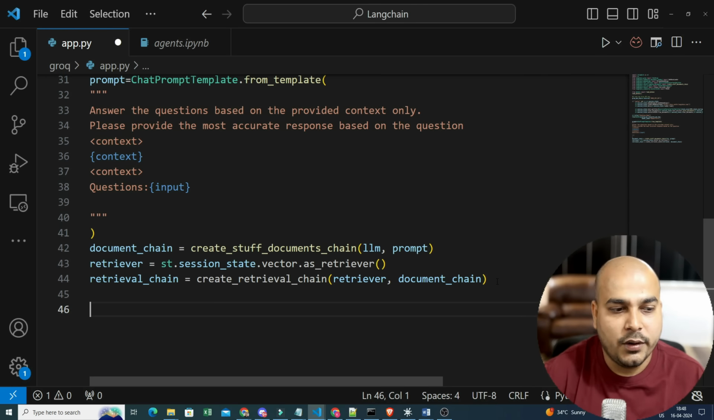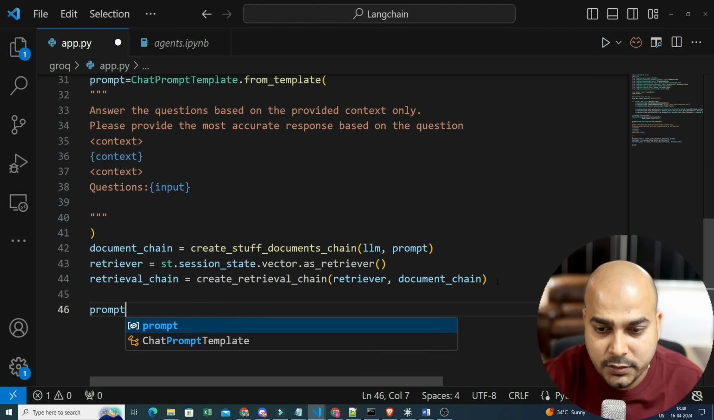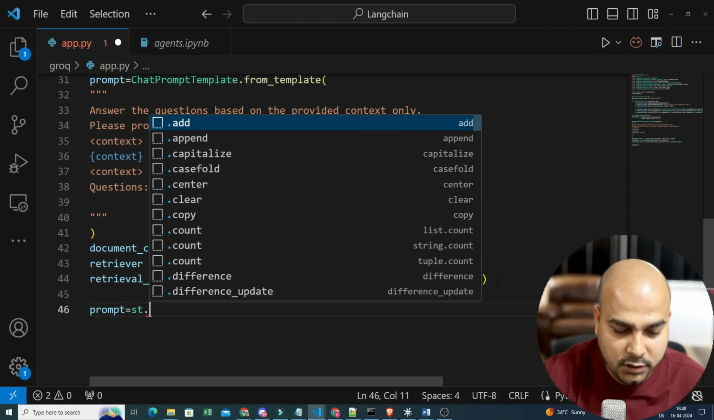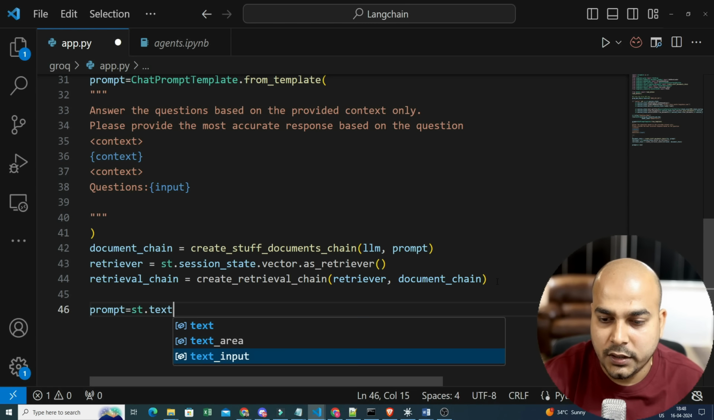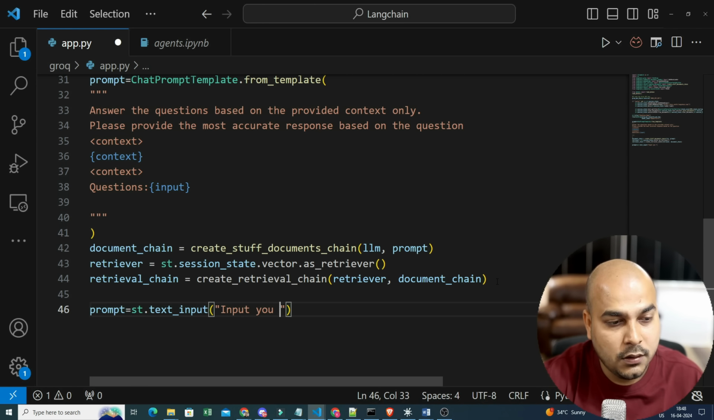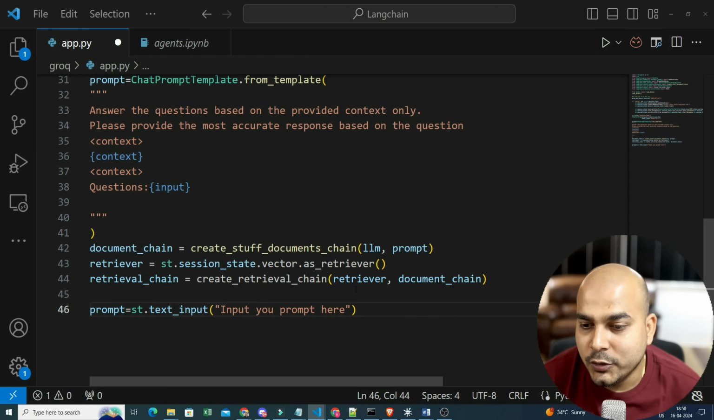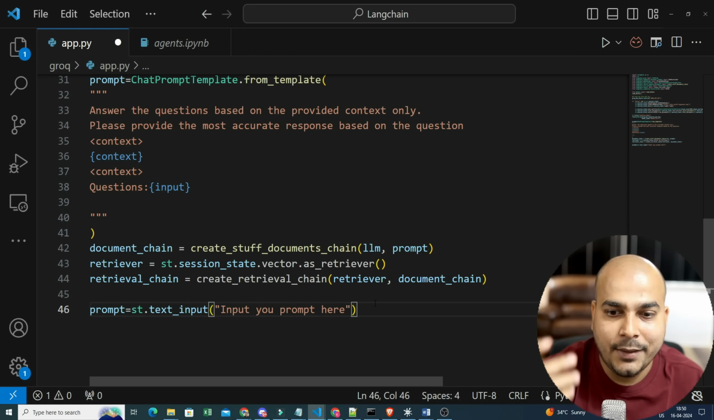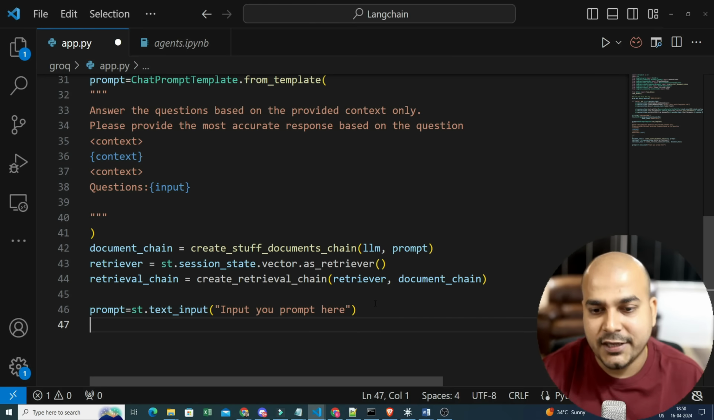Now I will go ahead and write my prompt. Prompt will be st.text_input, and here I'm going to define: input your prompt here. So guys, the next step: the LLM is ready, my prompt is ready, my retrieval chain is ready, everything is ready.